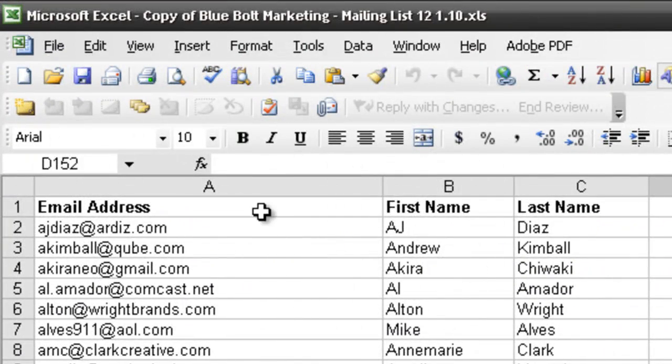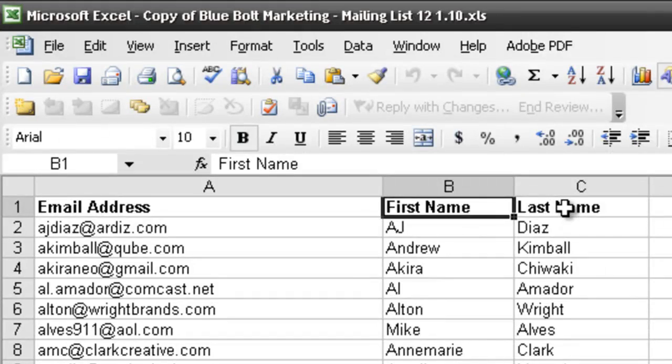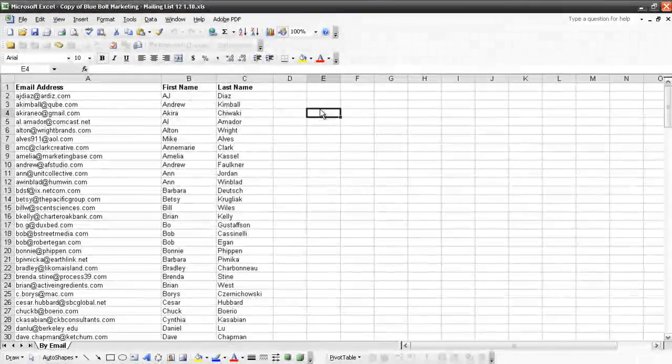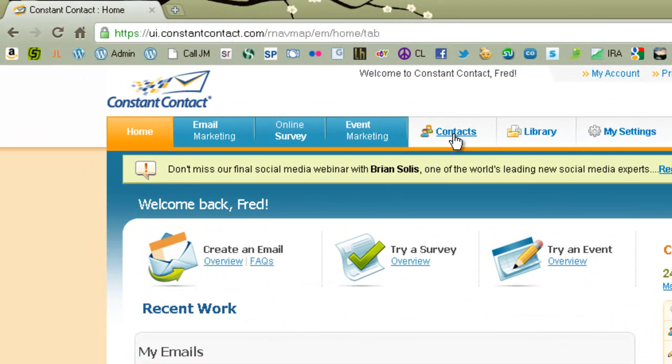And when we break up our email lists, we like to do it with 3 columns. One for email address, one for first name, and one for last name. So we have this saved, and we're going to upload it to our Constant Contact account. So we're logged in, and we're going to click on Contacts.